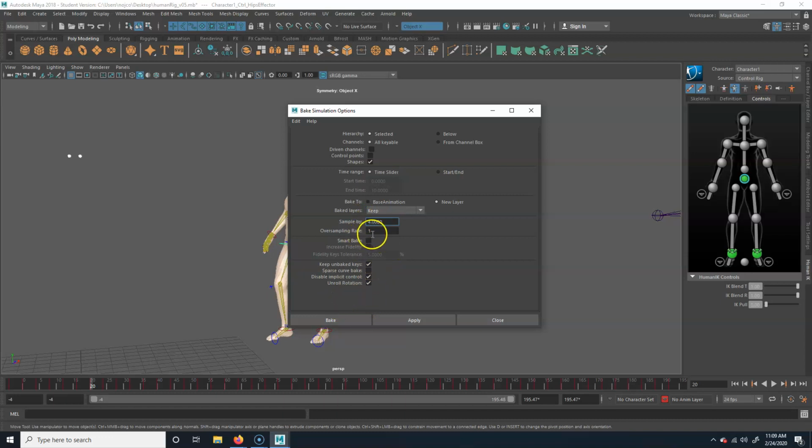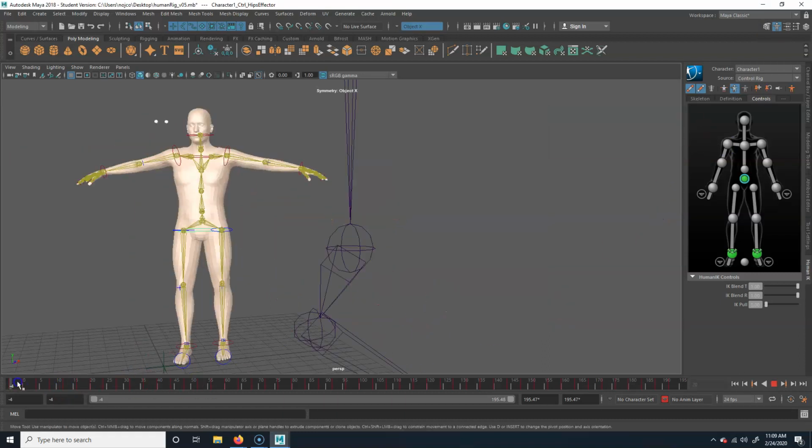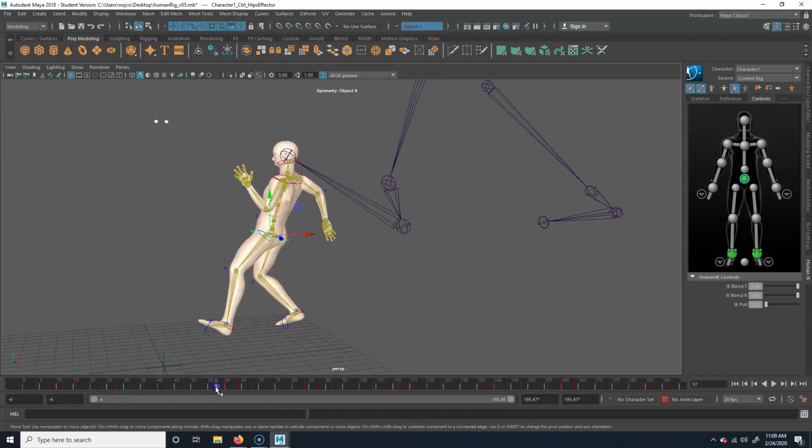Smart Bake I think tries to only bake the keys that you're supposed to, like the extremes, but I have not had good results with it, so I don't suggest using it. So anyway, then you just hit bake. I just went ahead and hit bake. So now you're going to see that voila, there's our animation, and it's actually these keys. Even if I take this, oh, it's actually already back on control rig.